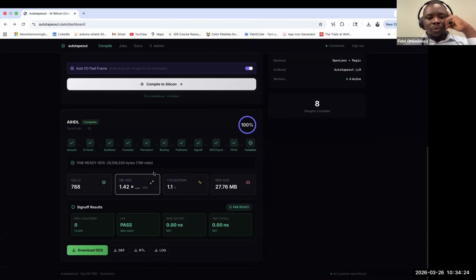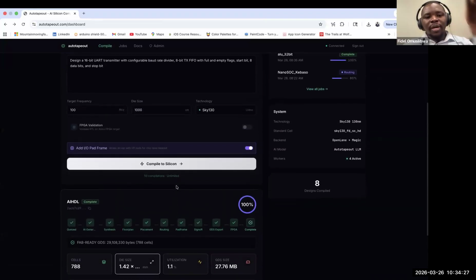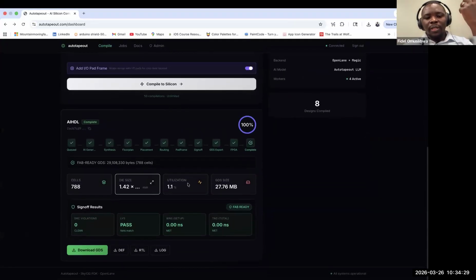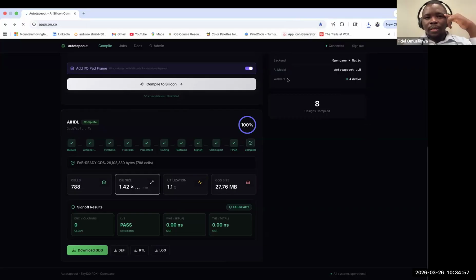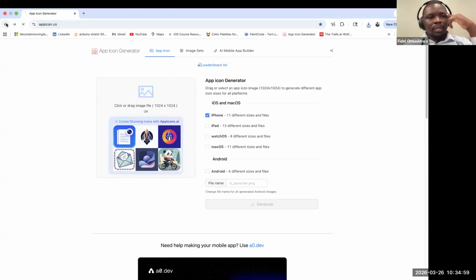So when it's done, it tells you utilization, of course, because I kept my die size to a very big die, so I expect that. But it gives you the size of the GDS, the number of cells it used. It gives you the LVS if it is a match or fail, DRC violations, and your timing. So if you met the timing constraints, then you can download the logs, the RTL, or even the GDS. So I'm gonna just say the GDS, and it's gonna start downloading. Yes, there you go. So I'm gonna open it. I think I clicked something else. Sorry.